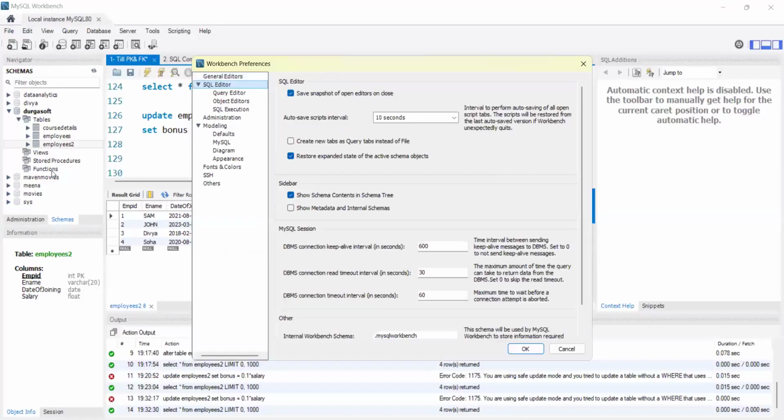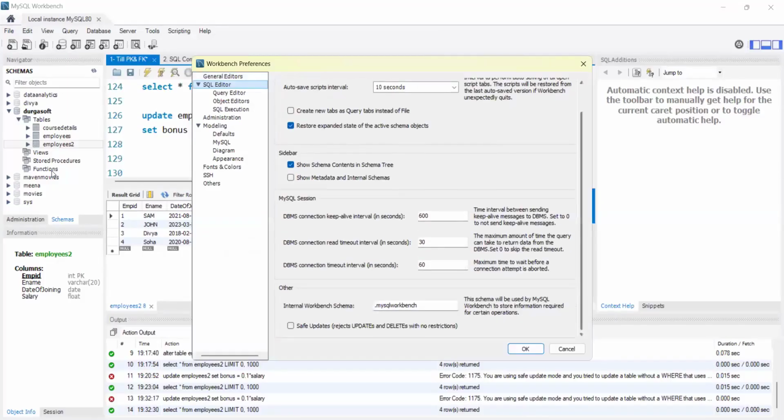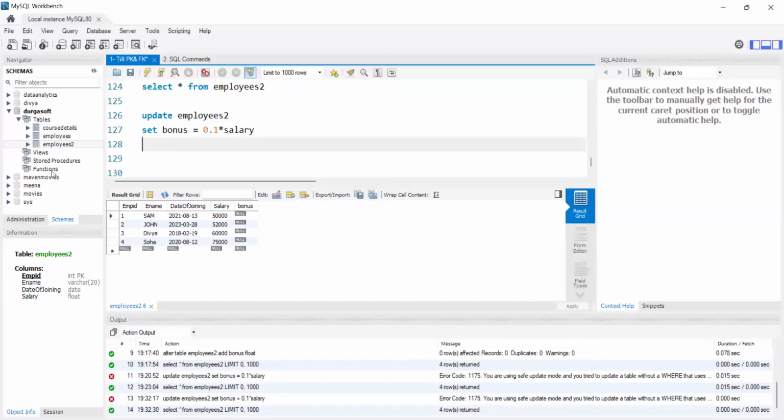SQL editor. We need to scroll it down. Here, by default, this is turned on. We need to uncheck this box and click on OK. Then we need to reconnect to the database.